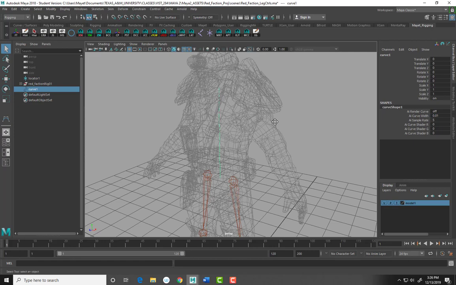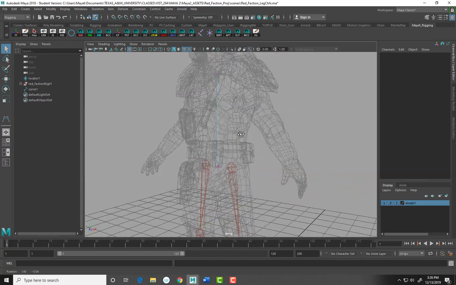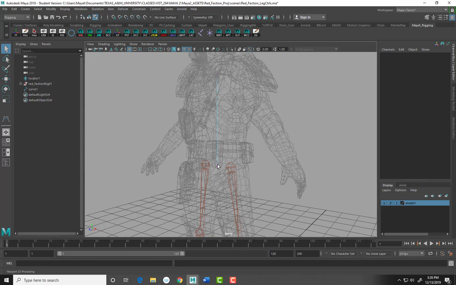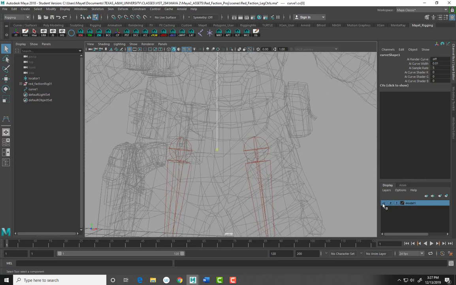And we want to go into component mode. The keyboard shortcut for that is F8. It's F8 if you are using a desktop, and Function F8 if you're using a laptop. All right, so we've gone into component mode. We're going to be moving the curve only in the Z-axis. The first thing we want to do is line this up perfectly with the thigh bones. And hopefully you all can see this well.